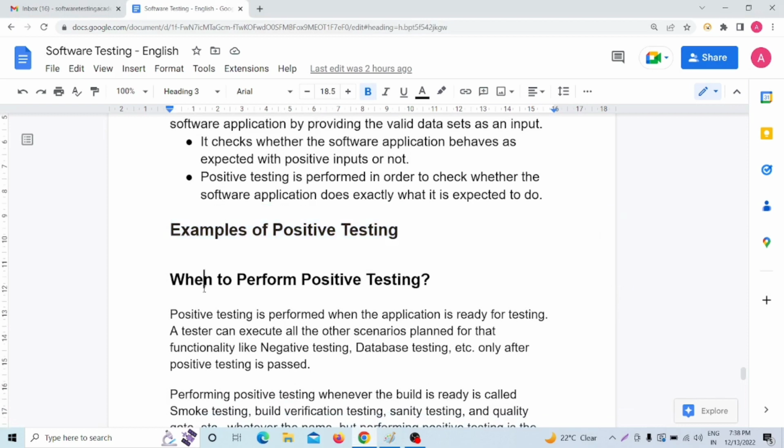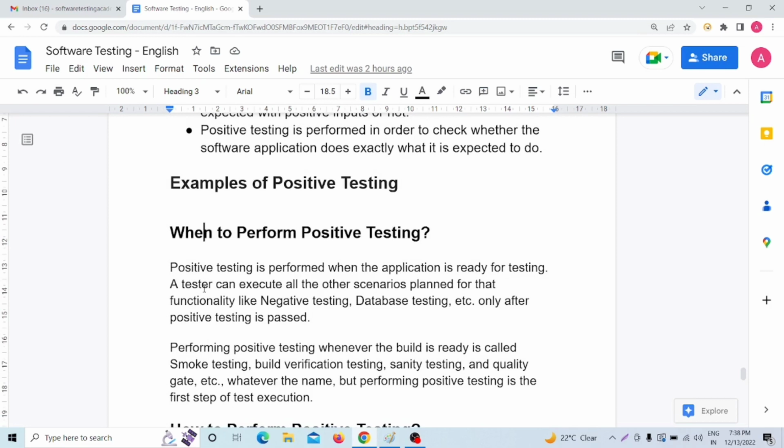Now, when to perform positive testing? Positive testing is performed when the application is ready for testing. Obviously, when the developer has developed something and handed that application over to the tester, that means the application is ready for testing, and the tester or test engineer can test it. At that time we go for positive testing. First we go for positive testing.